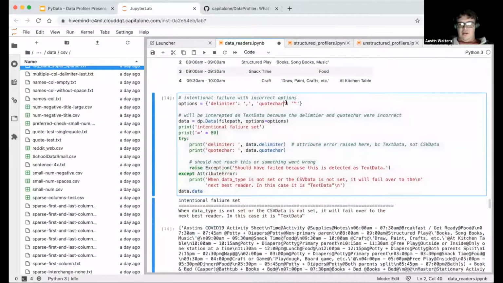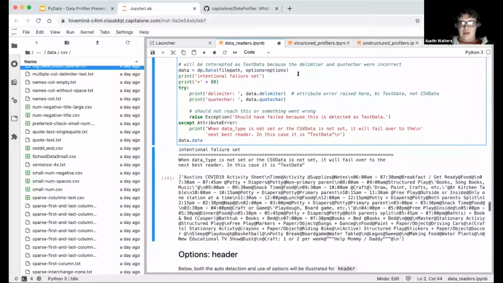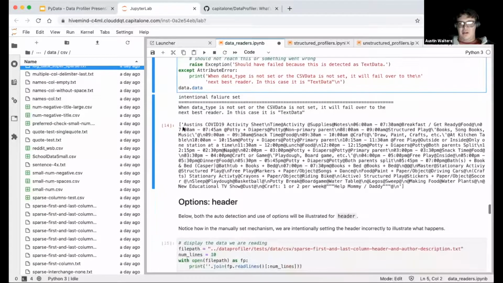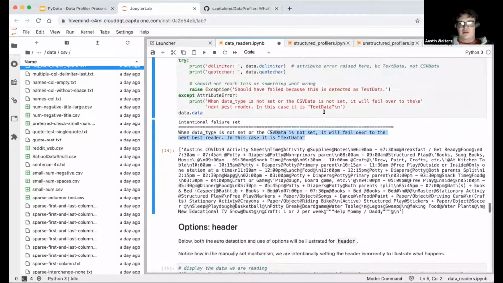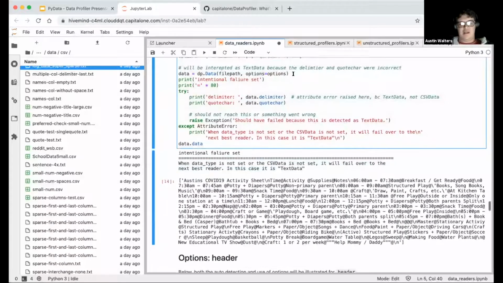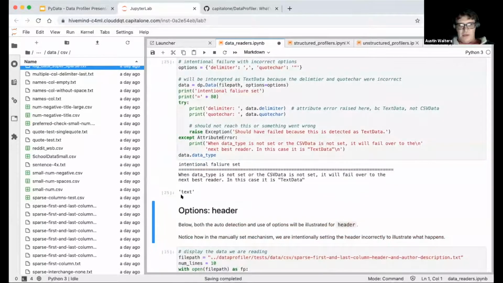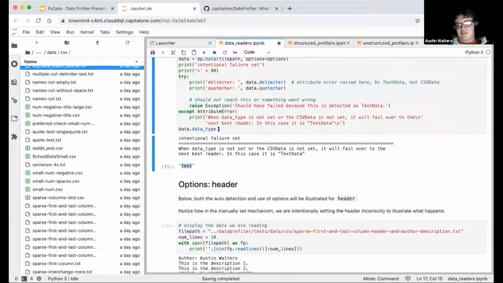And then here's one where we intentionally cause a failure with incorrect options. We take the same file and say that the delimiter is a comma and the quote character is just a double quote. If you try to load the data, you're going to get something that looks like this. It'll say when data type is set to CSV, it fell over to text data. Basically, because those options are being set in that particular way, it'll fail over to the text.